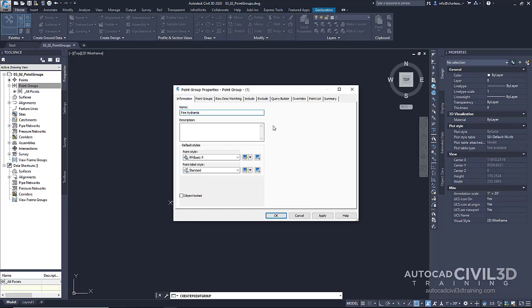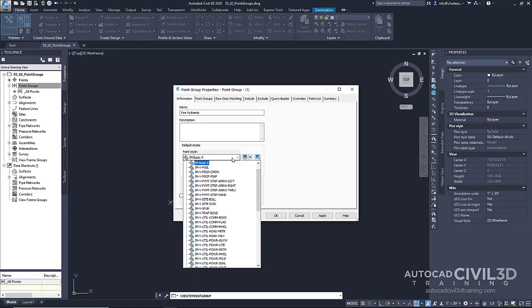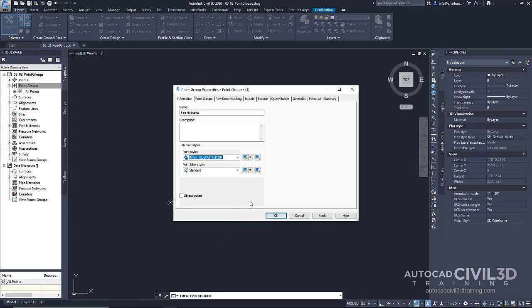Let's change the point style and make the default marker. We'll make that look like a fire hydrant. We do that by choosing this right here, IMV Util Water Hydrant. Now change the point style default to just description.